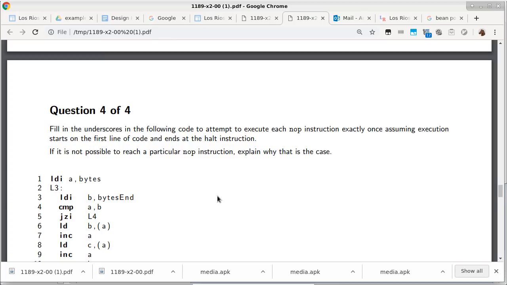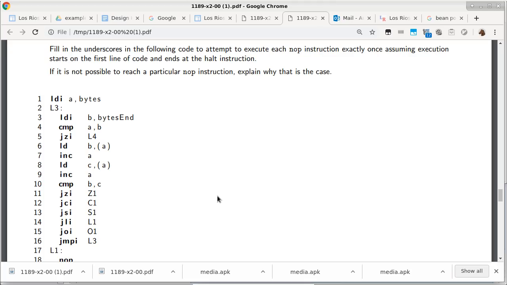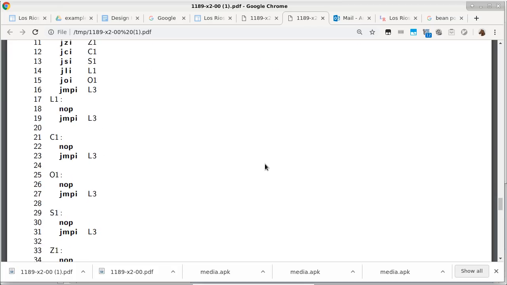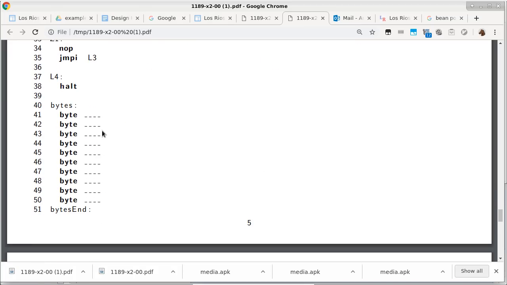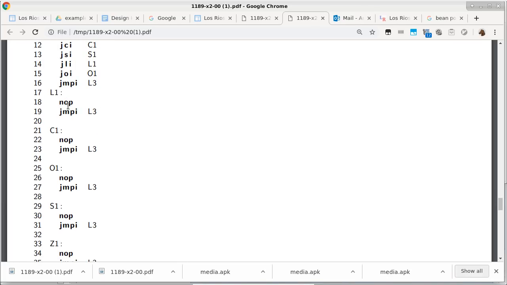Question number 4. Fill in the underscores in the following code to attempt to execute each no-op instruction exactly once, assuming execution starts on the first line of code, which is line 1, and it ends at the halt instruction, which is down there somewhere. If it is not possible to reach a particular no-op instruction, explain why that is the case. The entire program is a little bit long, and here's a bunch of underscores, and your job is to fill in these underscores. So the question is, which no-op instruction can we reach and which one can we not reach?